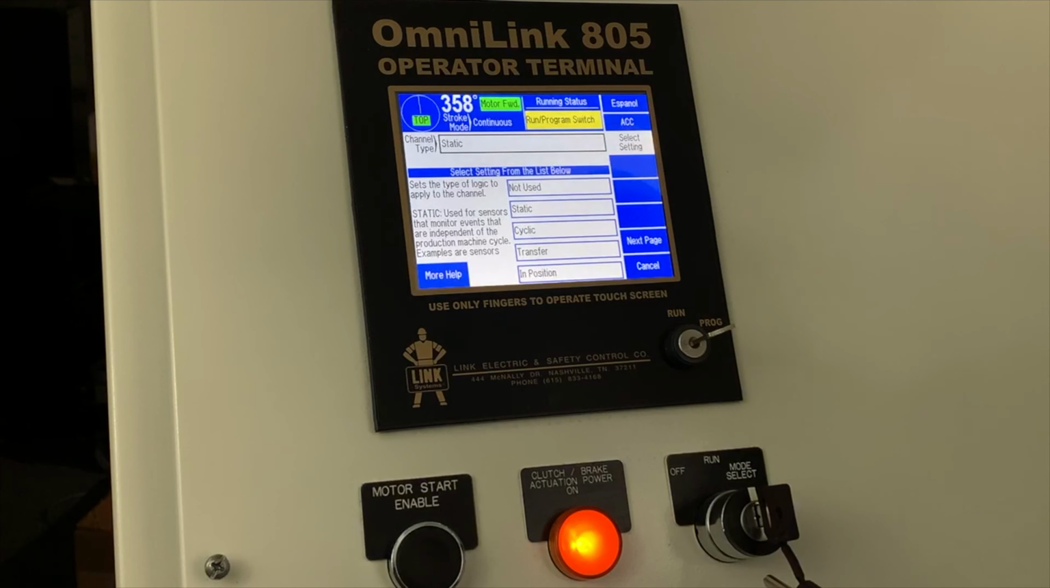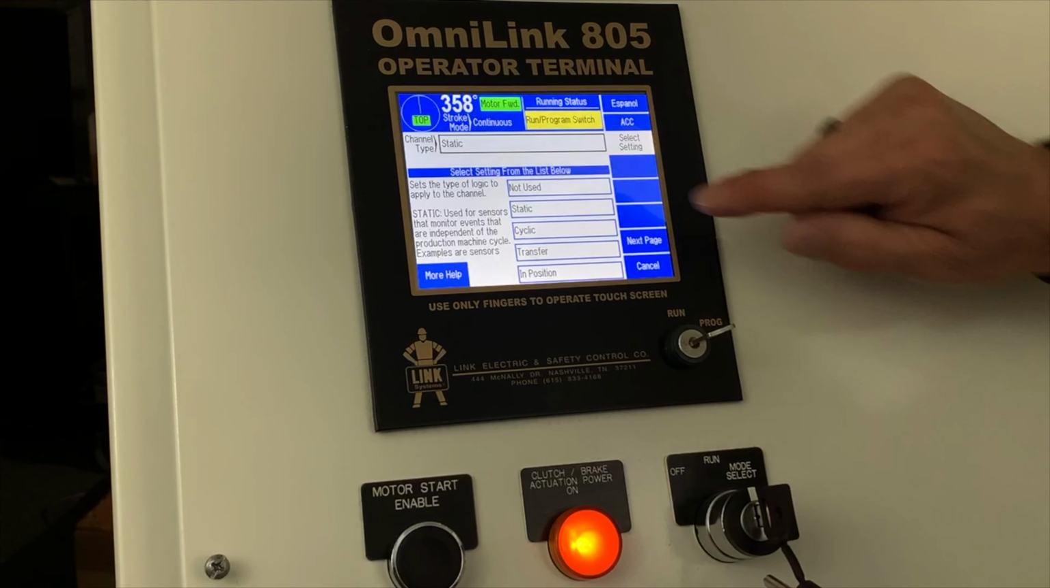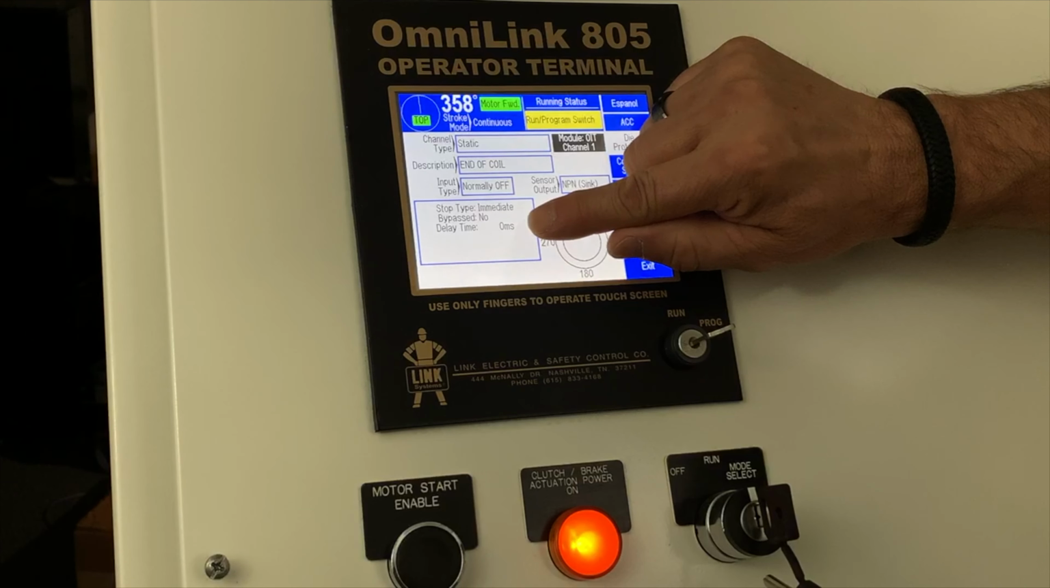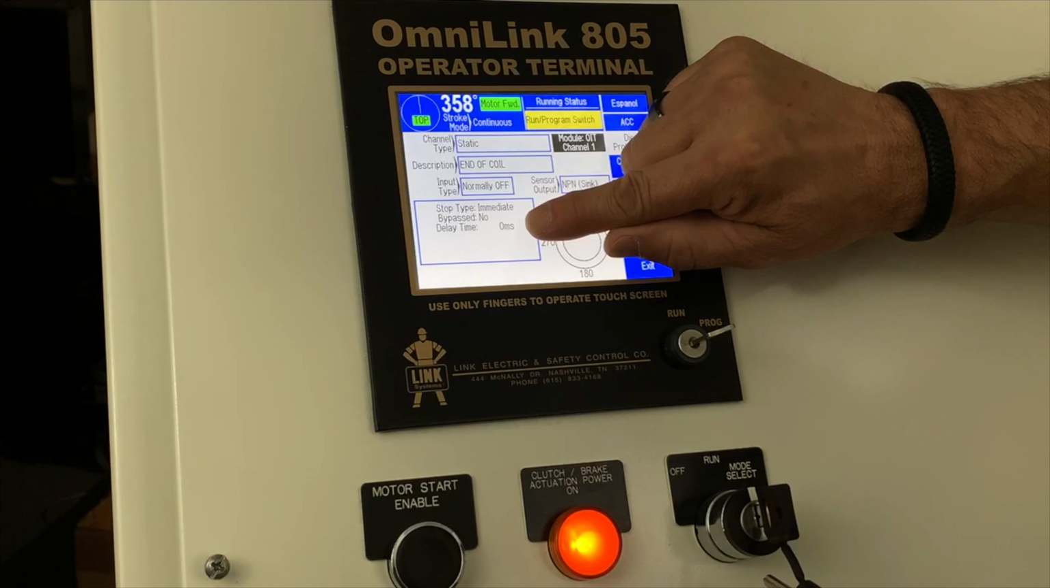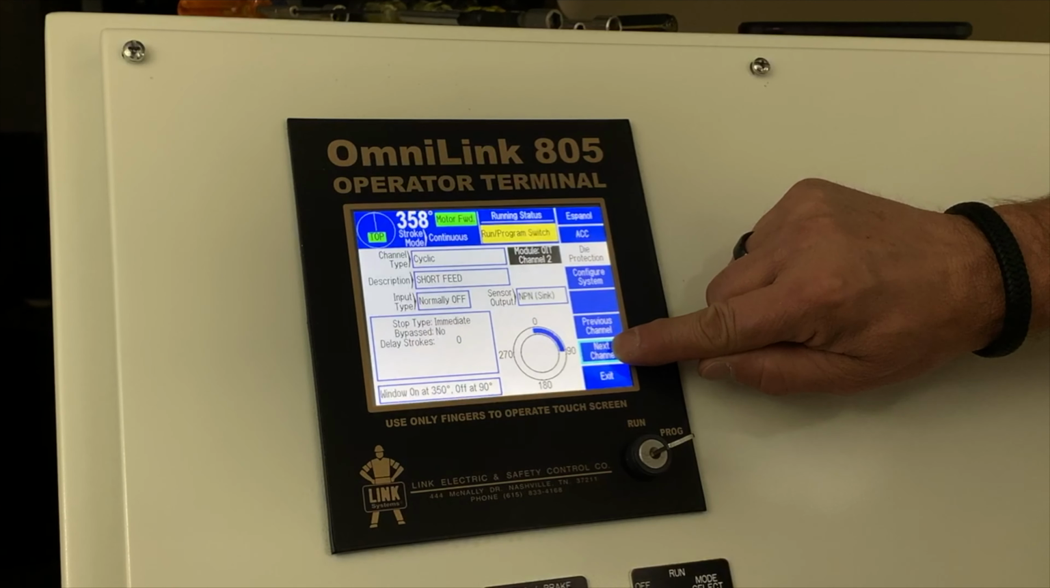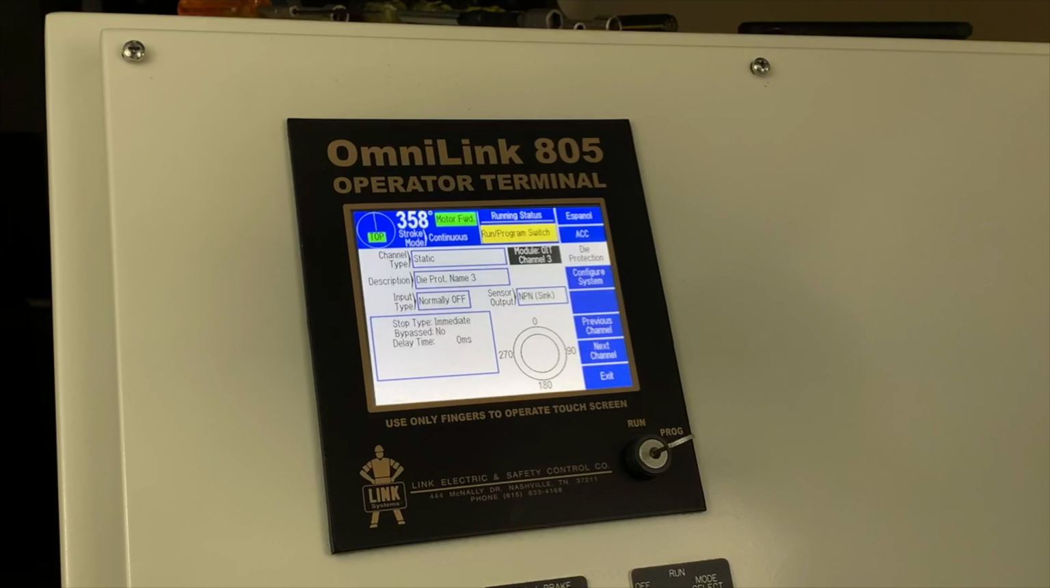Once you select the type of sensor, you will now have additional settings available, such as how you want this to stop, immediately or on top. Additional information like, is this channel bypassed, yes or no, you'll see that here. You also see the delay time setting for sensors, which in this case is 0. To select other channels, press Next Channel until you arrive at the channel you're looking for.